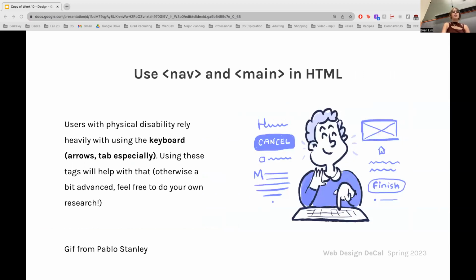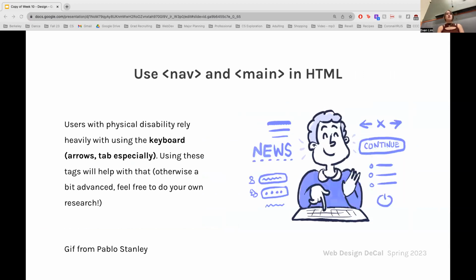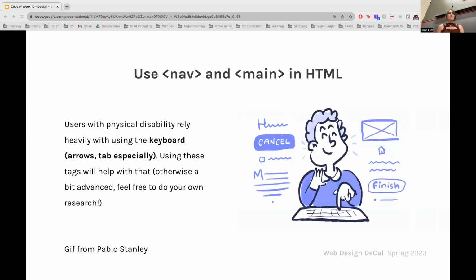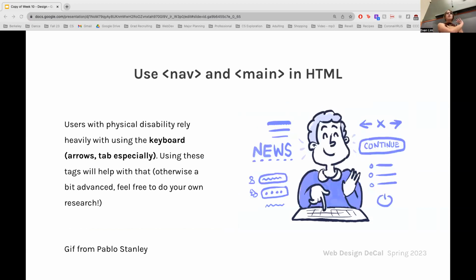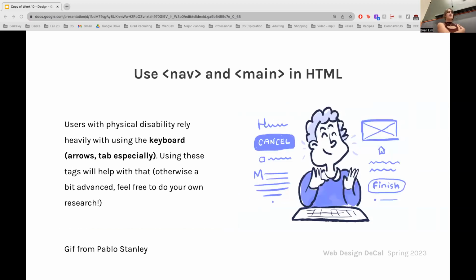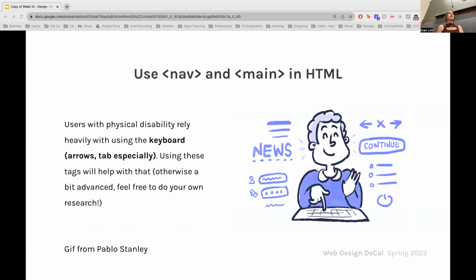So yeah, users with physical disability rely heavily on keyboard, so like arrows and tabs. And these specific tags that I'm going to talk about will help with that.